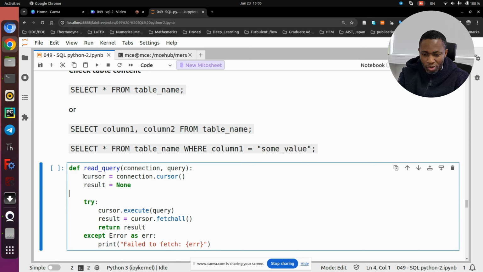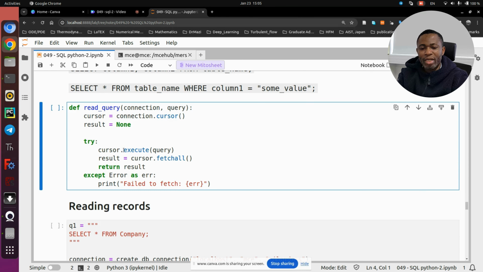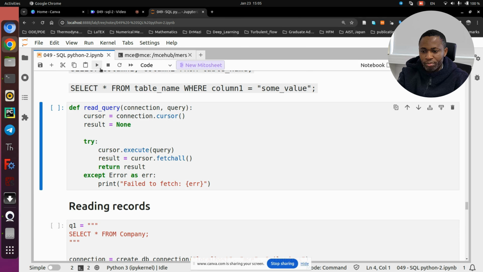First of all, you have a cursor on the connection, and here I set results to None. In my try and except statement, I can override the None with the actual result. So I'll first call cursor.execute(query), and then the result should be cursor.fetchall(), and then it should return the result. If there's an error, it should be handled gracefully and print that it failed to fetch, cannot fetch that query.